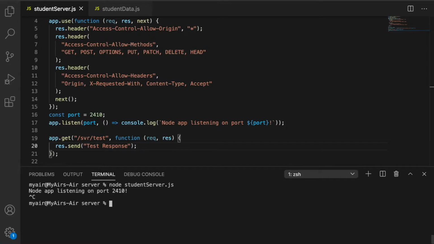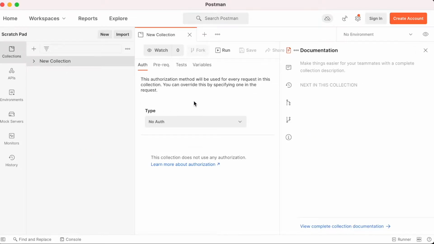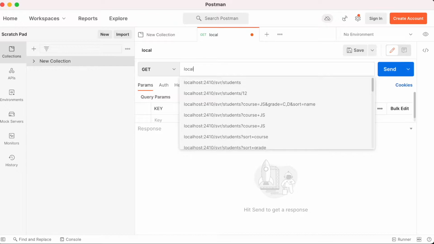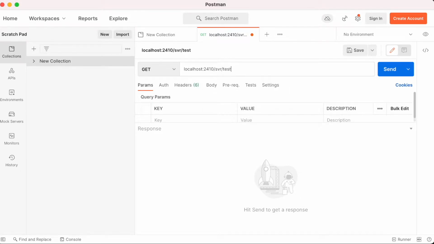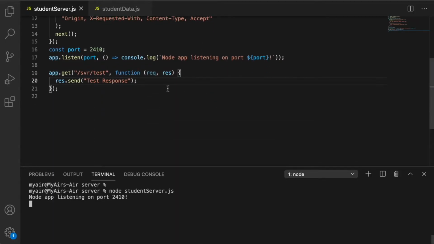So we just send a very simple response here. Let me restart the server. So we have restarted the server. Now I want to test this, so I will go to my Postman and let's create a collection in which, what do we want to do? We want to get localhost:2410/server/test. This is our path. It's a get type of a request. And now when I send it, what is the response we get? We get it as test response. So this was the response we had set in our code, test response, and that is what we have gotten.